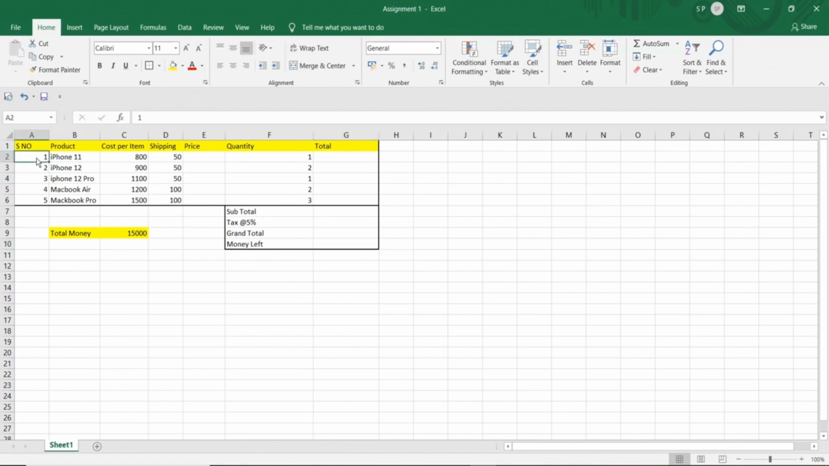In the first column you will get the serial number, which is 1 2 3 4 5. In the second one you will get the product names, which is iPhone 11, 12, 12 Pro and MacBooks, right? Now in the third column you will get cost per item. The cost is in US dollars, but we don't focus on the currency because what we want is the numbers. If we get the exact numbers, the answer would be correct. Now here is the shipping cost.